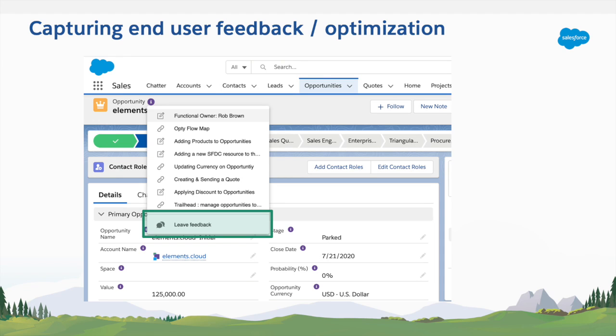So let's just have a quick look at how we may do some of these things. Maybe we're capturing feedback inside an object. Here you can see, this happens to be Elements, but you can see it against the object. You can leave feedback on any of the fields. So we're capturing the feedback and automatically tying it back to that metadata item.